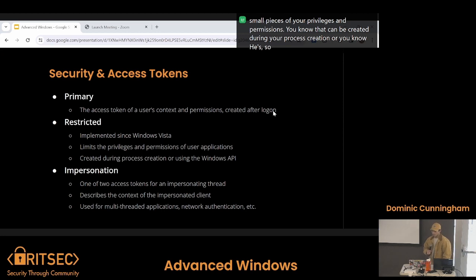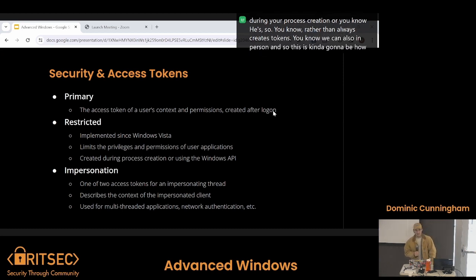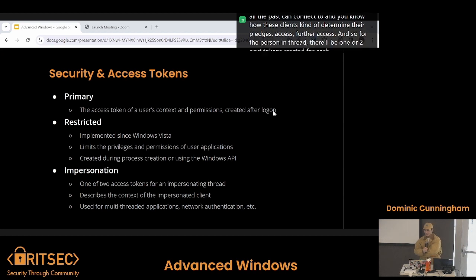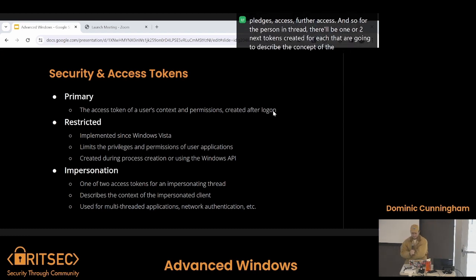So, rather than always creating these tokens, we can also impersonate a token. And this is going to be how multi-client applications work. So if you think about SMB, SMB is one application that multiple clients can connect to. And how these clients determine their privileges or their access is through token impersonation. And so for an impersonating thread, there'll be one or two access tokens created for each that are going to describe the context of the impersonating client.